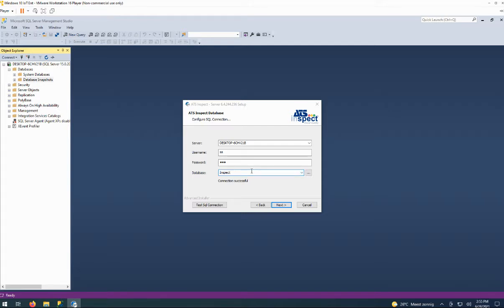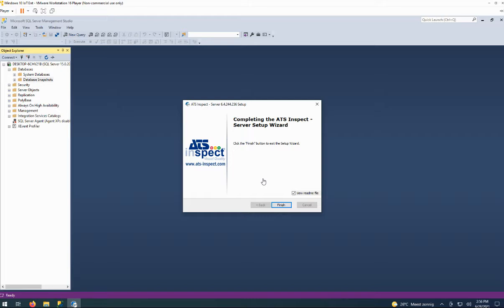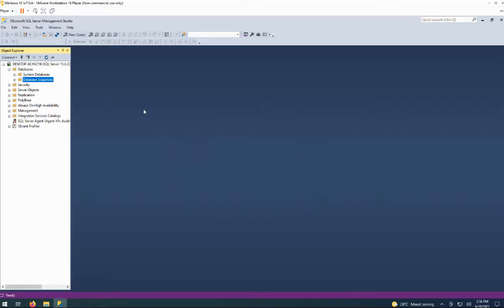I'll just change my database name to just say Inspect. Continue. Host name, that's fine. It's all going to be on the local host. And the standard port of 8500 for data service. Okay, the installation process has been completed. I don't need to see the review file. Click finish and we are done.